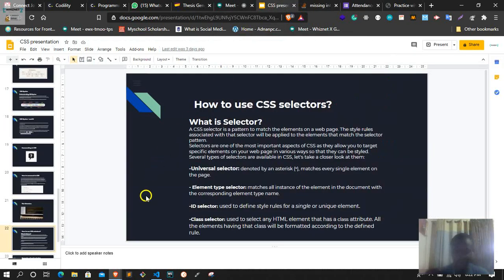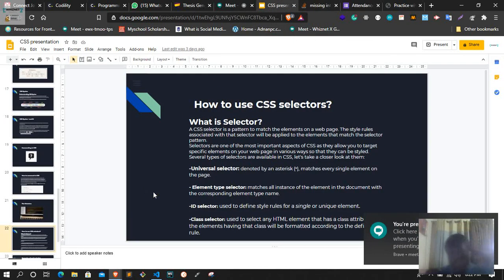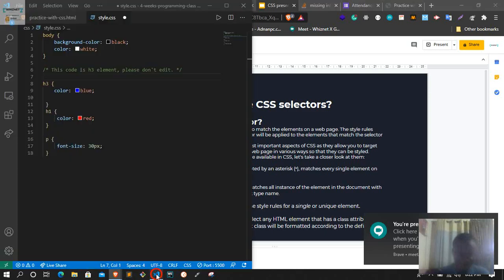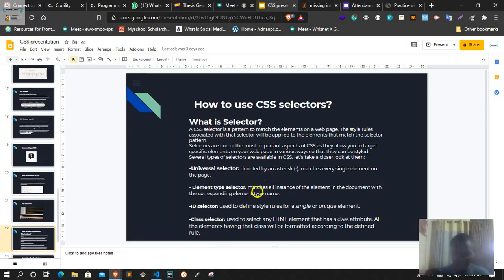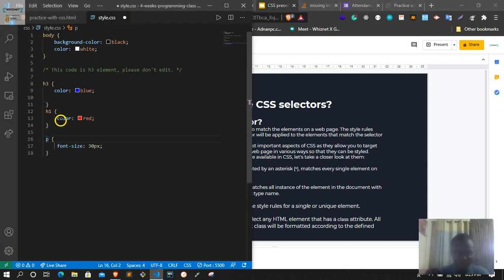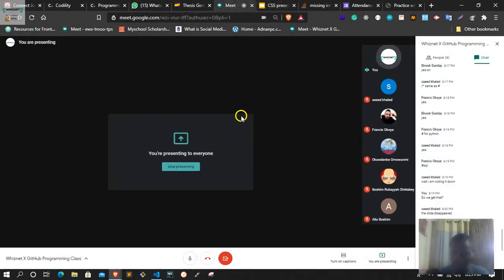Okay, so the element type selector. The element type selector is actually the one we have been using here. We are using h3, so h3 is the element type. We have been using it. Like body is another element type selector. h1 is another element selector, and the p tag is also another element selector. Do we get it now? So it matches all the elements that have h1, that have p tag, that have body in our page. Do you understand that, right?